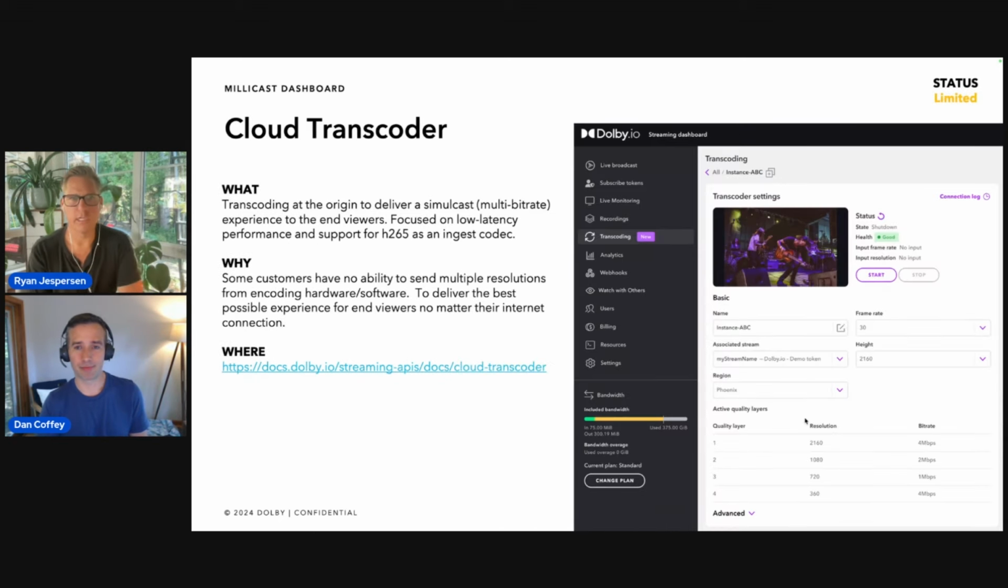Another feature that we've launched, this is really one of the biggest things we've been working on in the last year, is the ability to do cloud transcoding. So traditionally in Millicast, you would send us a stream from your source encoder. And if you did want to deliver a multi-bitrate, or what we call simulcast inside of WebRTC, you would have to do that all the way from the source. So from your source encoder, like OBS Studio, or a hardware encoder, or even from the browser itself.